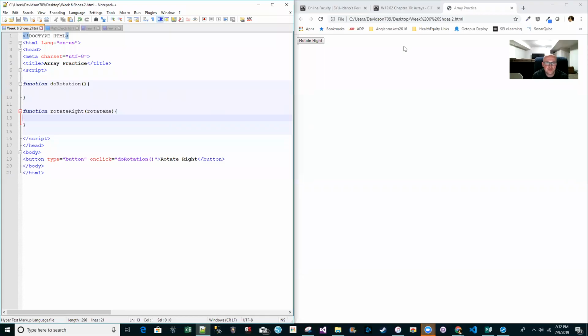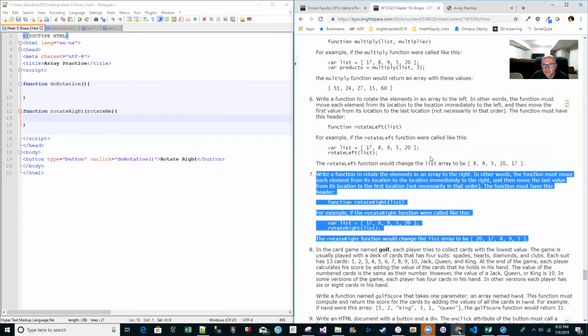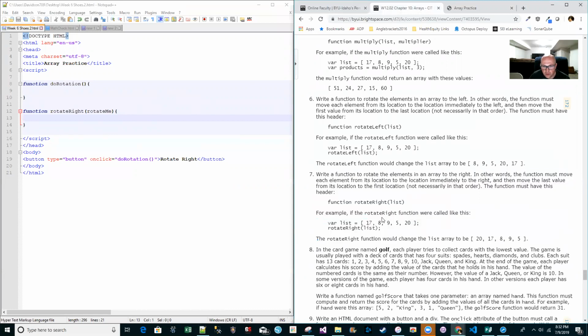All right, brothers and sisters, it's time to practice arrays. So I've got the chapter 10 on arrays up here. I'm going to do program number 7, and we'll call it the rotate right program. You can see an example array here. It's got 5 numbers in it: 17, then 8, then 9, then 5, then 20.